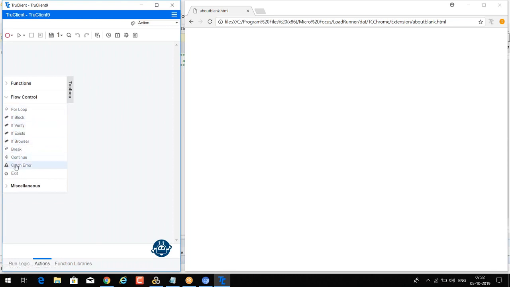We have flow control: for loop, if block, if verify, if exist, if browser. There are lots of things that we can do with the TrueClient protocols. There are so many activities that are not possible with the web protocols that we can do with the TrueClient. These include if block, if verify, if exist, if browser, break, continue, catch error.